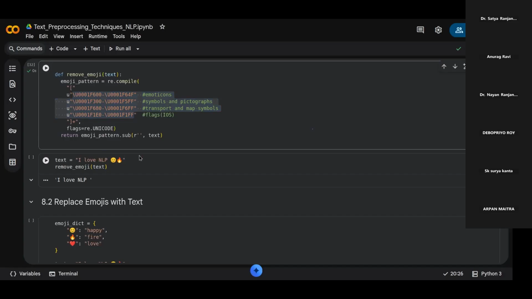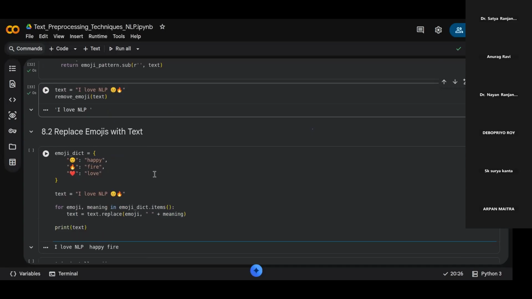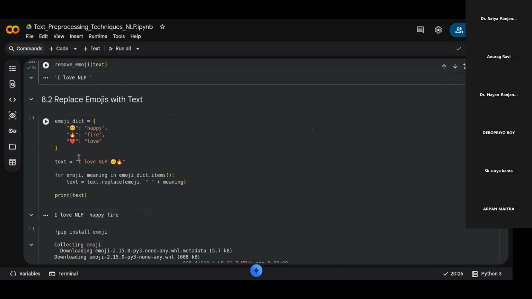Okay, so when you run this, let's say this is a text which contains two emojis, I call remove emoji and pass the text, you see the emoji is removed. This is one way. Another way is to replace the emoji with text. So how to do that? Very simple. One way is that you can create a dictionary, emoji and corresponding name. Now you just call this on the text, and wherever there is an emoji, just replace it. Now you see, "I love NLP" with this is happy, this is fire. So when you replace it, it will become "I love NLP happy fire." This is one way, manually you can do it.